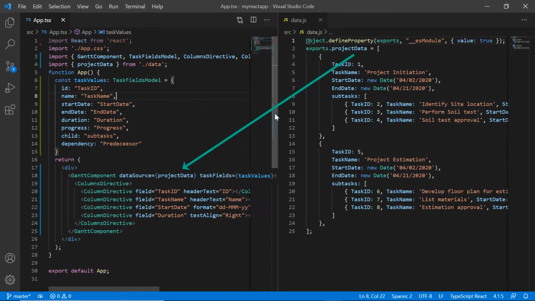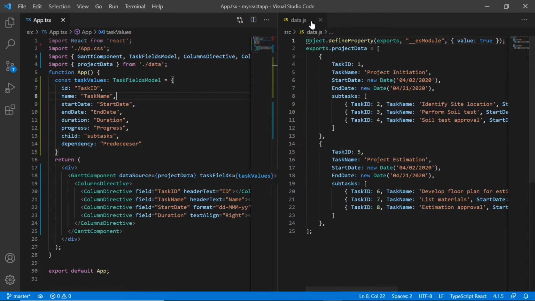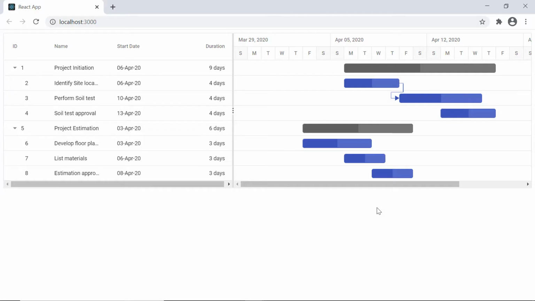I assign this project data to the data source property of the Gantt chart component. I map the necessary data source fields to find the project task values using the task fields property. Subtasks are mapped to the child property. See here, the left pane as a tree grid with hierarchical data and the right pane as a chart with a project timeline to represent the project duration.